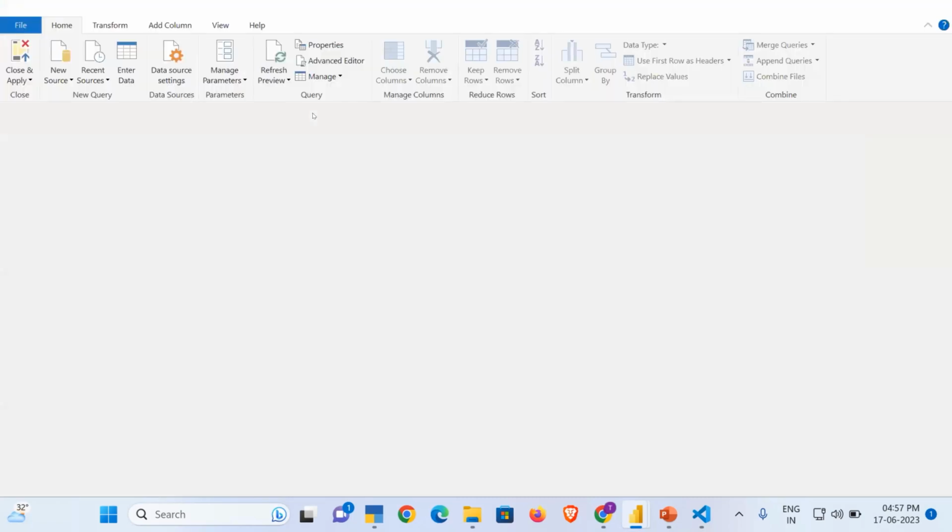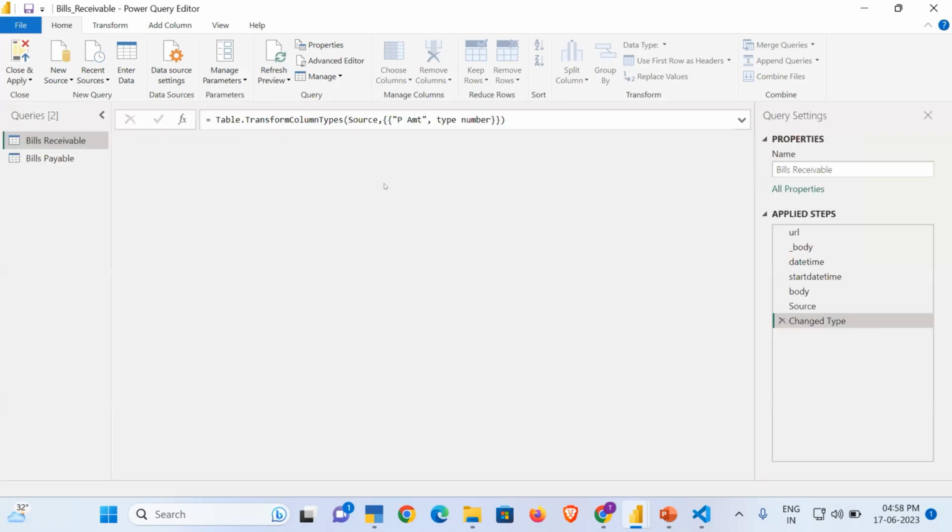We took a blank query option and we pasted the M language query and we extracted data from Tally to Power BI.